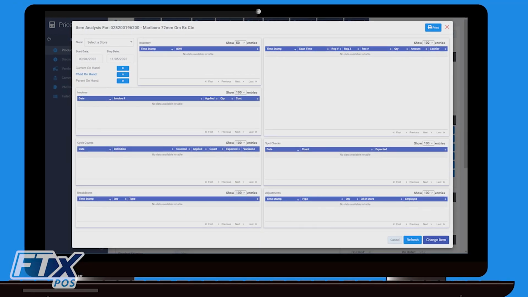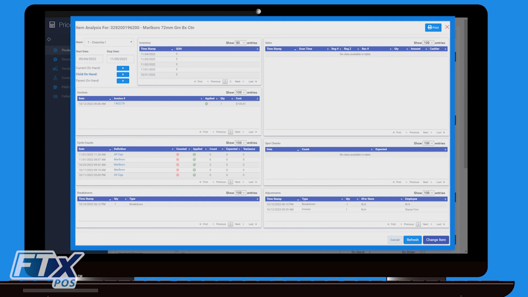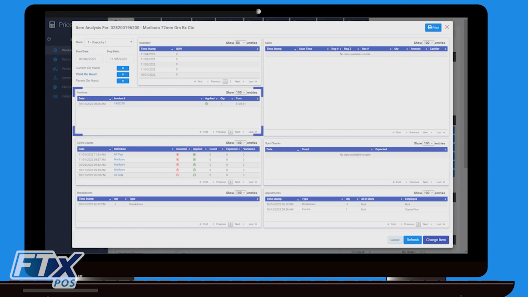Within item analysis, I can choose a store and see everything that's happened during this date range about the store. So you can see any invoices that have come in, any cycle counts done on this item, any sales, any adjustments made. So this is the first tool we use in support to help you determine what's going on with an item.